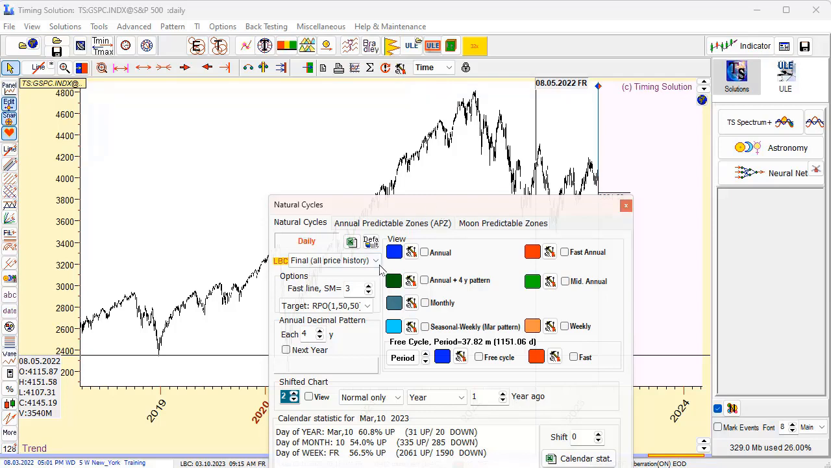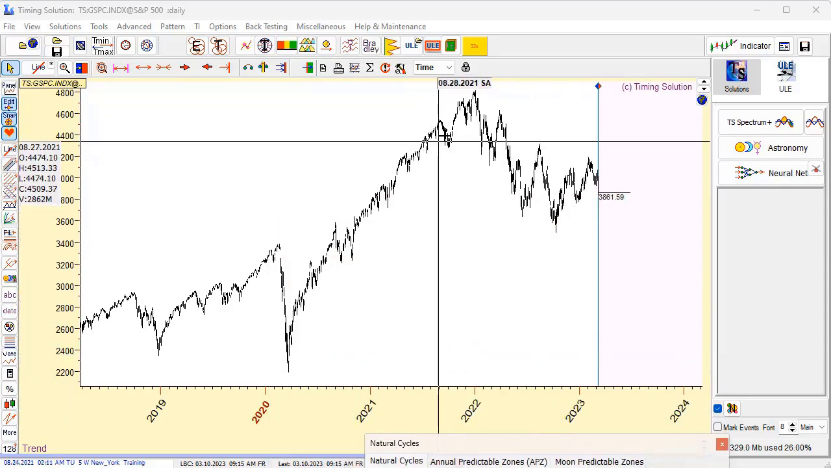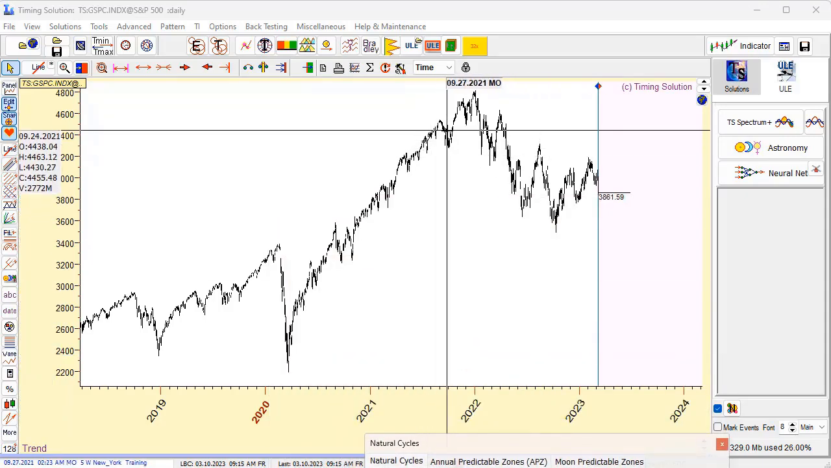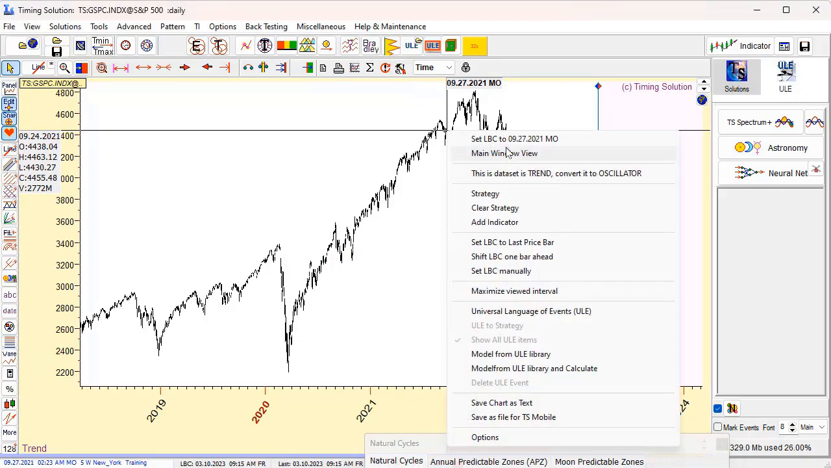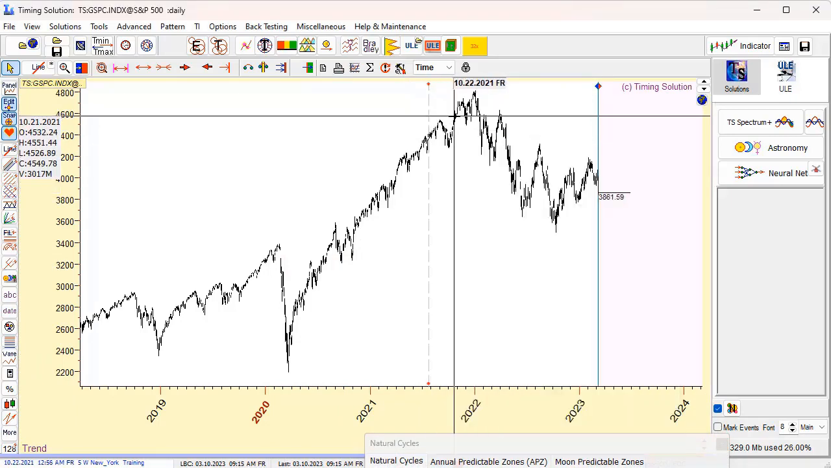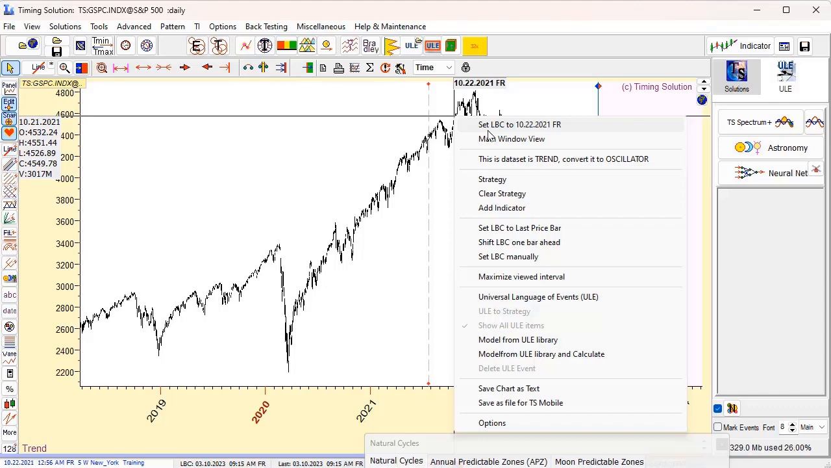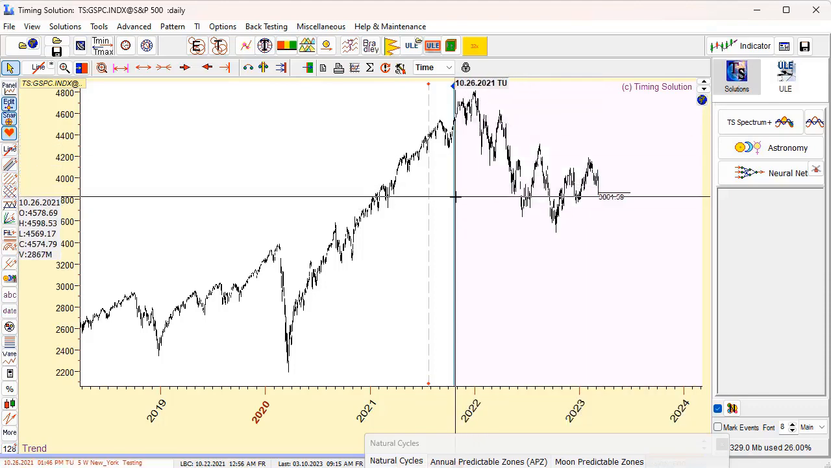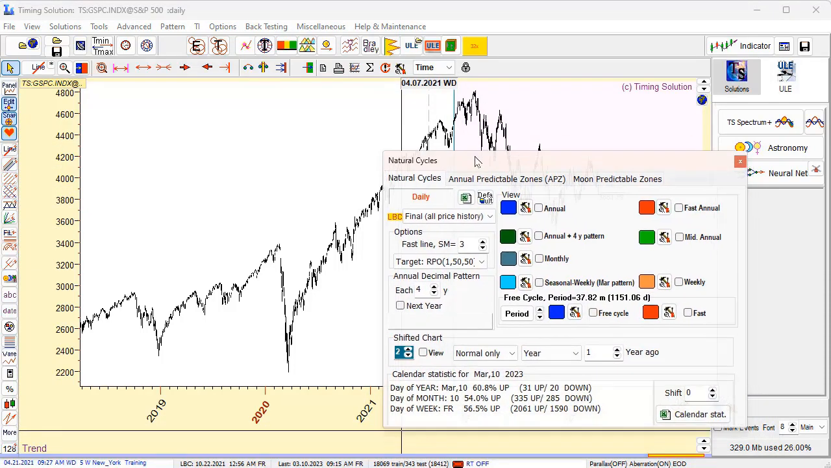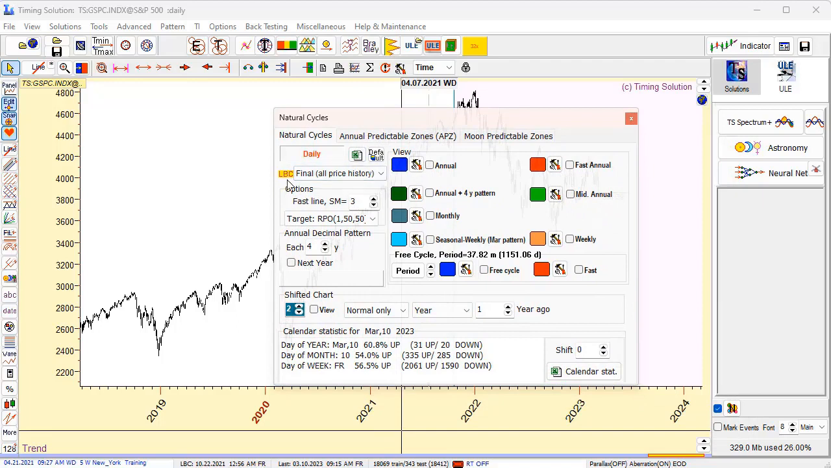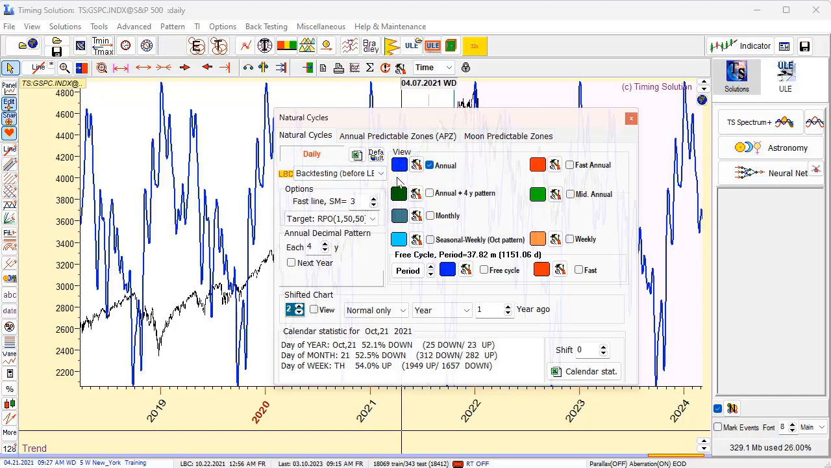You can first set LBC to somewhere here. Let's set LBC to the end of 2021. You see how to do it. Just move the cursor, press the right mouse button, and choose this item. You see, LBC, the learning border cursor, is here. And now set LBC to backtesting mode. Okay. Look at this.